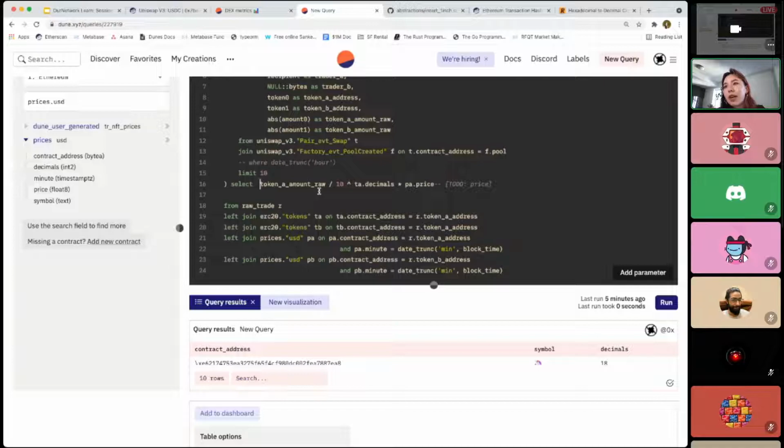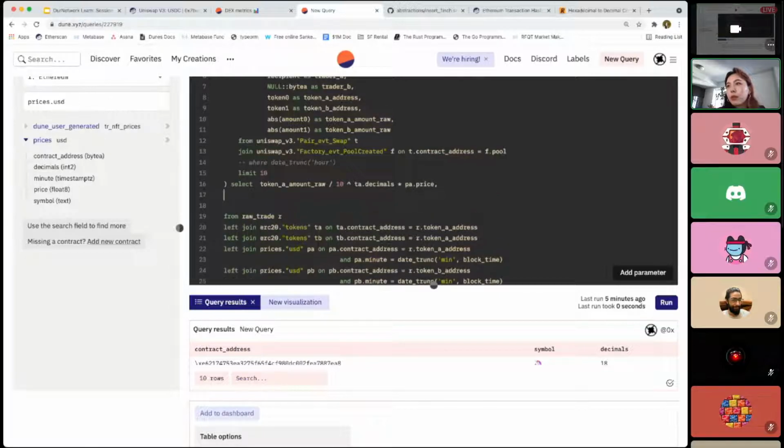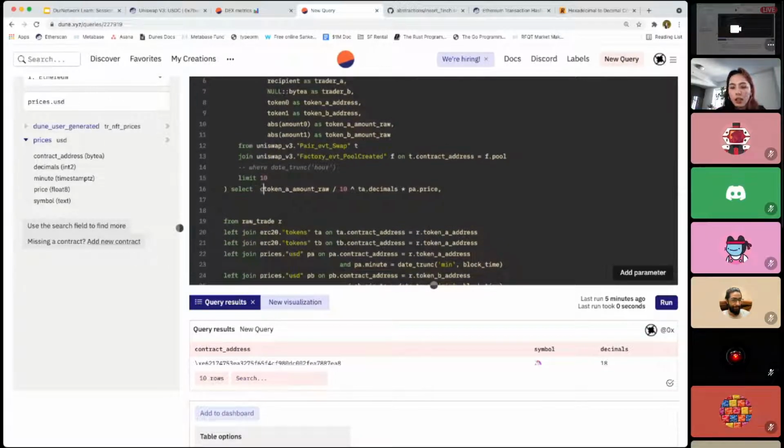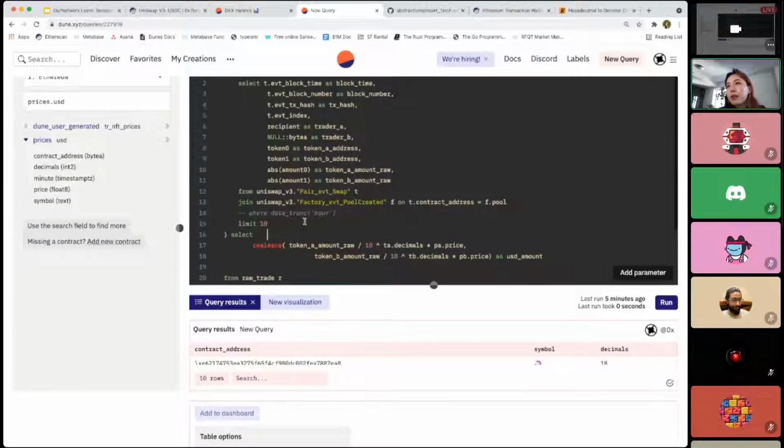But what if one side of them has missing info? In this case, to be double safe, we can do a COALESCE. This function basically says if the first one is null, then go to the second one. So we're going to have the first part, then a comma, and then fill in with token B: token B amount, token B decimal, token B price. And this is basically USD amount, assumingly.